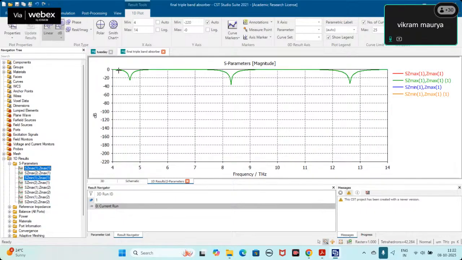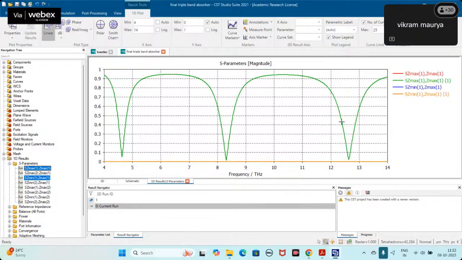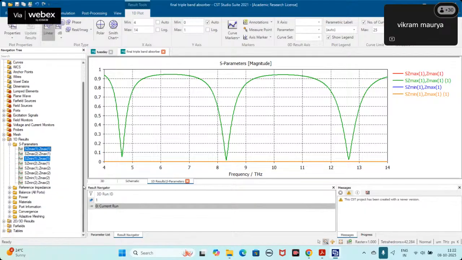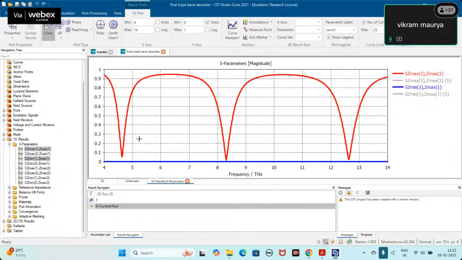This is Z max 1. This red color is S11 and this is S21, which is nearly equal to 0 because of the ground plane.